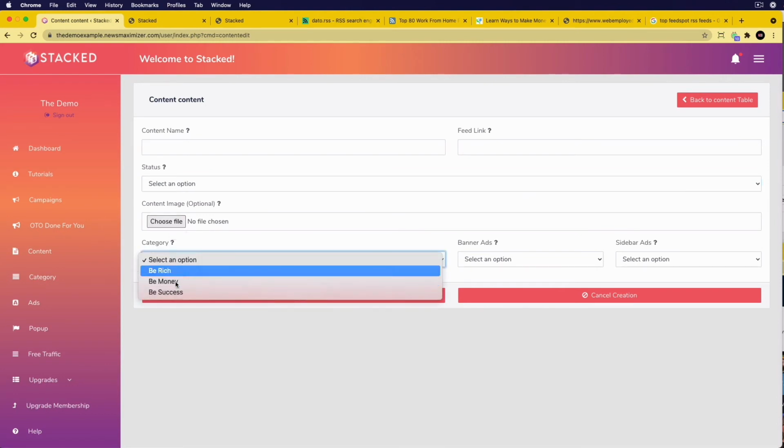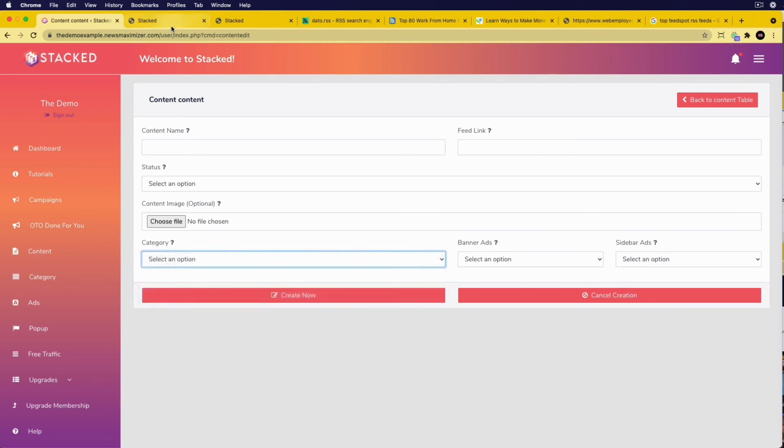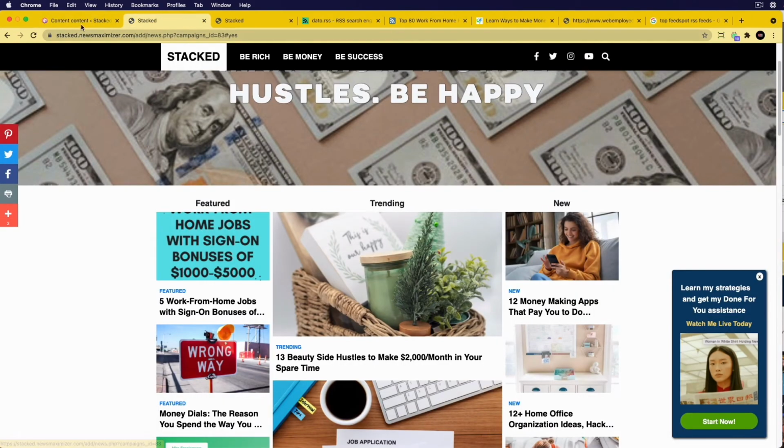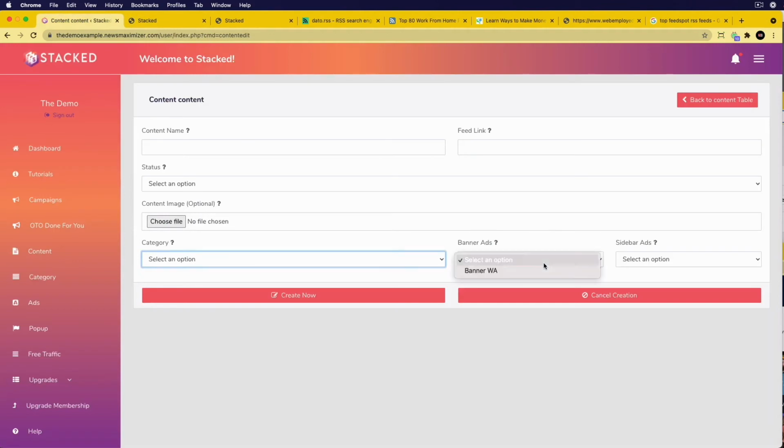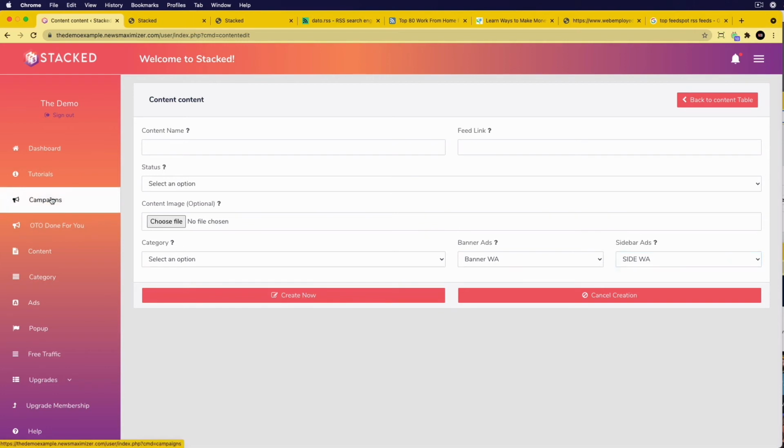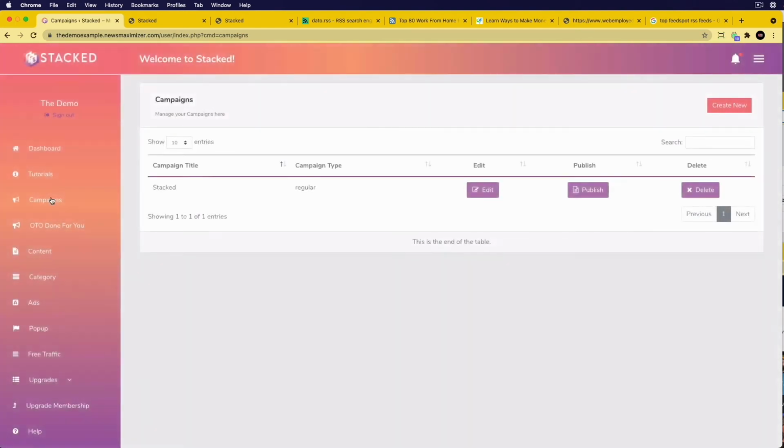Okay, you can then choose the image, the category. Obviously, that is the category at the top menu, and then you can choose your ads. So as I said, you can create a variety of ads, and then make sure you choose a banner, make sure you choose a side, and then click create. Okay, and then go through this process by creating as many as you feel is necessary for the site or the feeds that you want to have as part of your site. Then once you have done that, you want to go across to campaigns, because this is where we're going to pull it all together. So we'll click on create new.